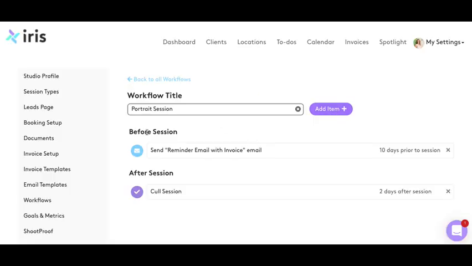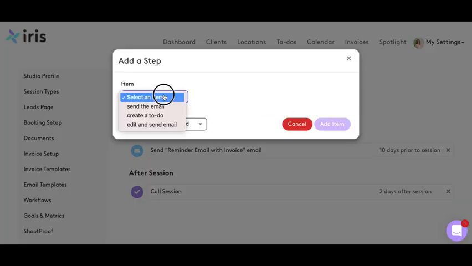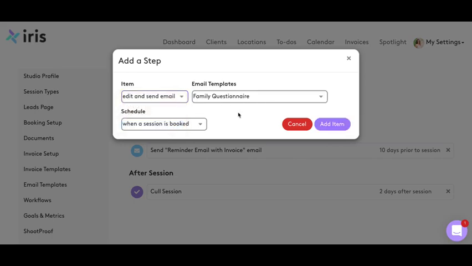Once I add that, you can see we're starting to now build out this workflow. The checkbox here is showing me that this is a task that I need to complete. And then lastly, and the most unique item, is the edit and send email. This is going to queue up a particular email for me, which gives me the opportunity to modify that email if I need to. I can add in additional details, maybe some unique information about that particular session or that client before it is sent. This is a way to have some control over that message.